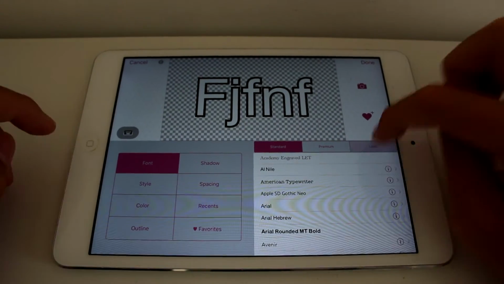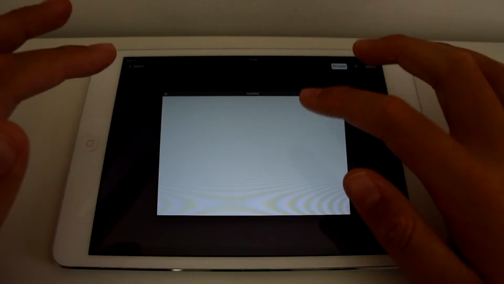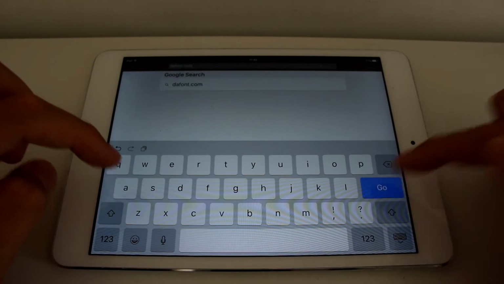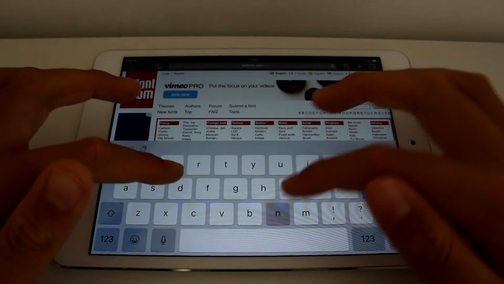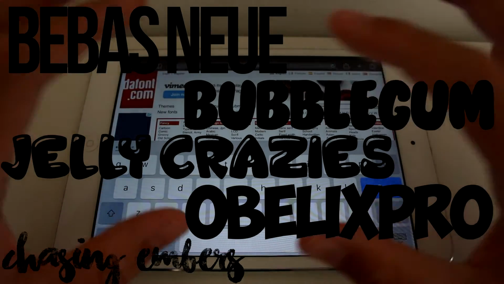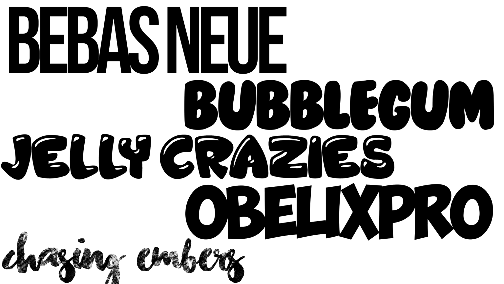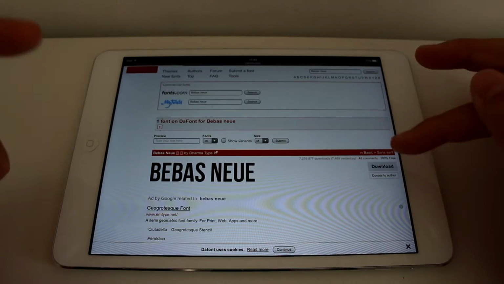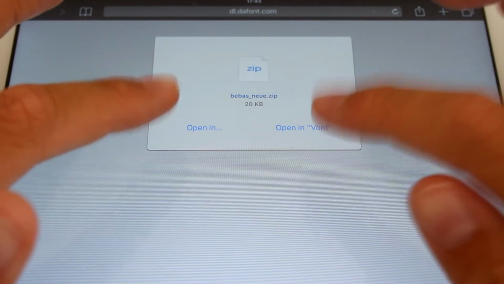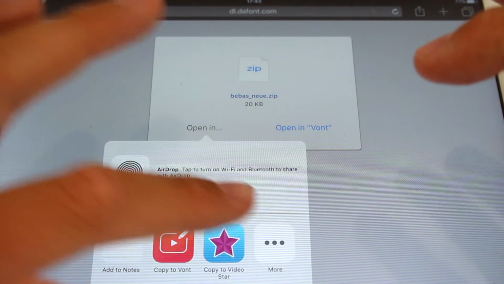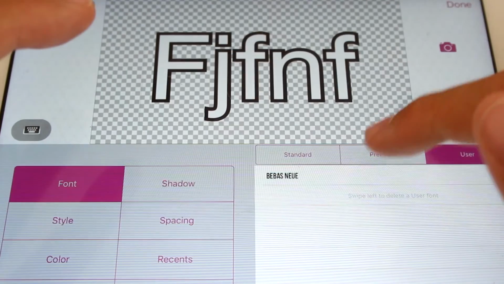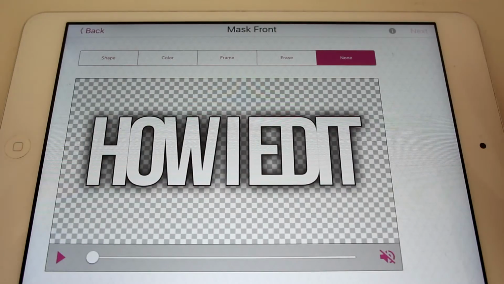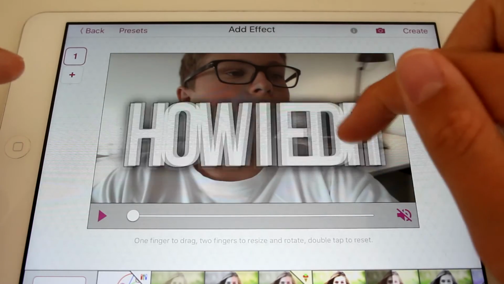But a really good feature is this thing called user fonts. Now what it means by this is when you go to Safari and you type in dafont.com or any other font website, but this is probably one of the best. Now I'll insert an overlay of some really popular ones here. But the main one that I use is Babus New, just because it comes up with everything. Now you can either open this in Font, the app I mentioned earlier, or you can press open in, and you can press open in Video Star, and so it'll be there. And obviously you can add. Now once you've done with it, you press next and next, and you have this piece of text that is on your screen.